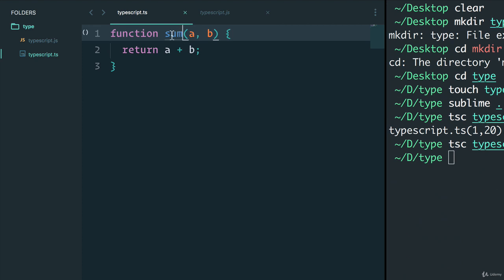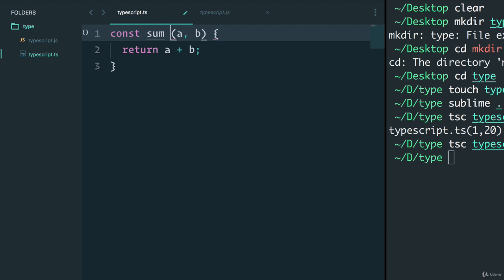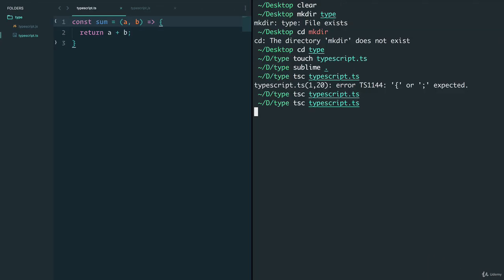All right, so let's turn this into an arrow function. Let's just say const sum equals an arrow function, and run it through the compiler again. And looks like there's no errors. So let's go back to our JS file. And whoa, look at that. It's changed our TypeScript to a JavaScript file, but it's using the ES5 syntax. So no arrow function here.